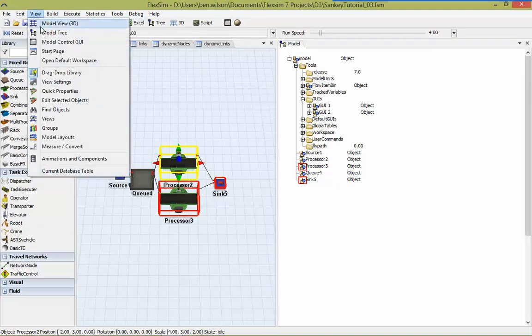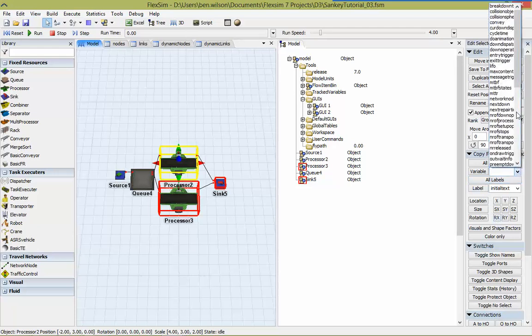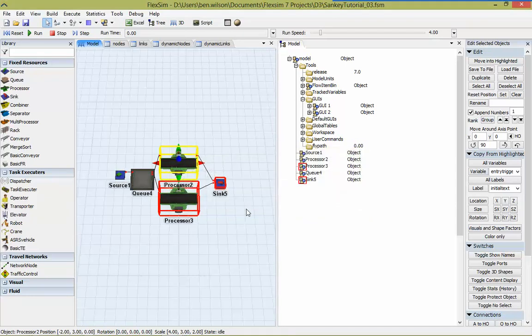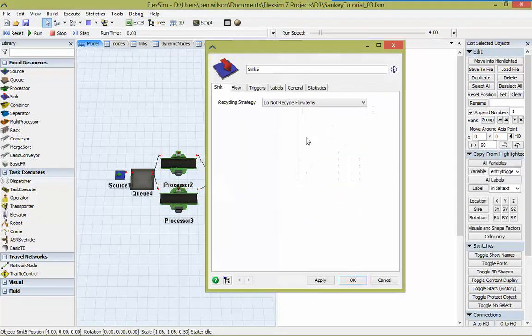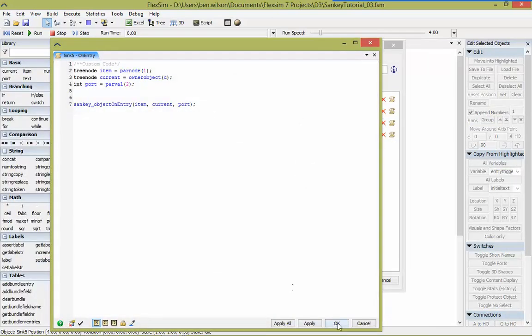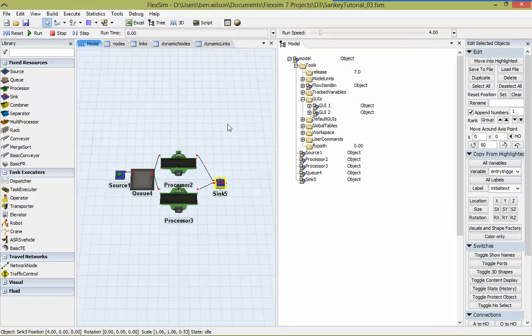We want to say edit selected objects. We'd like to copy a particular variable, the entry trigger. If you see it call out, oh look, it's alphabetical. Entry trigger. Variable. Yes. Okay, so we should see that in the entry triggers here. Yeah, we're calling it. Okay, now just to check that this is doing what we want it to do.